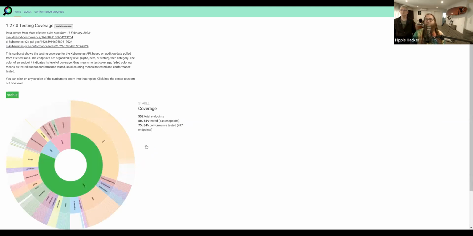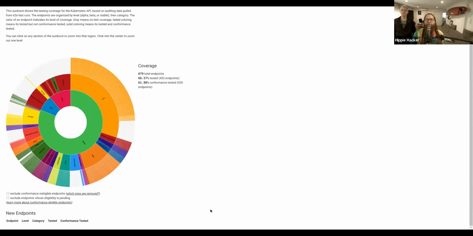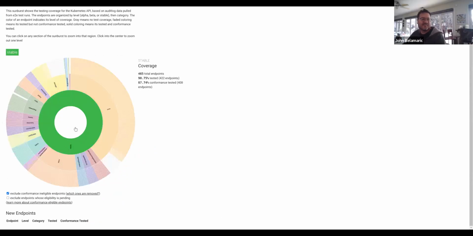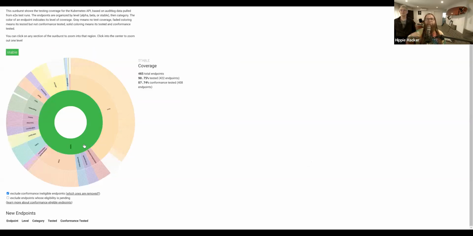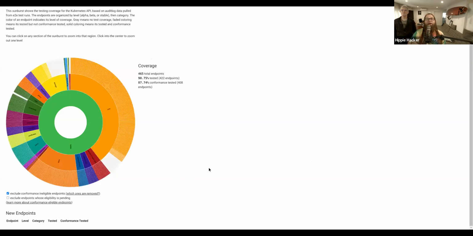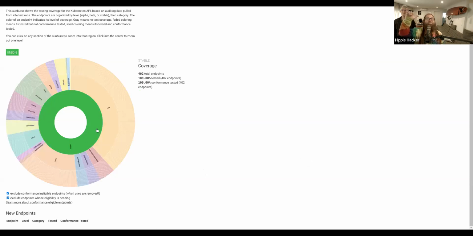If we scroll down just a little bit to some checkboxes, the first checkbox excludes conformance ineligible endpoints, and that is currently our full green circle. To be eligible for conformance, an endpoint has to be alpha or stable, and then it has to be approved by this group. If we also exclude the endpoints whose eligibility is pending, with that second checkbox, this is the 100% as of today.